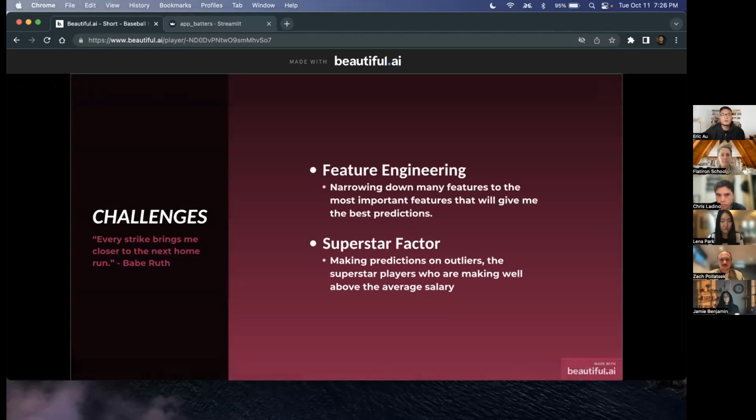There were a few notable challenges I encountered when working on this project. One was narrowing down the many features to the most important features that give me the best predictions. As I discussed, there were many features to work with. Simpler models are generally preferred since they are easier to interpret and understand. This is where domain knowledge about baseball especially helped me the most in identifying those important features.